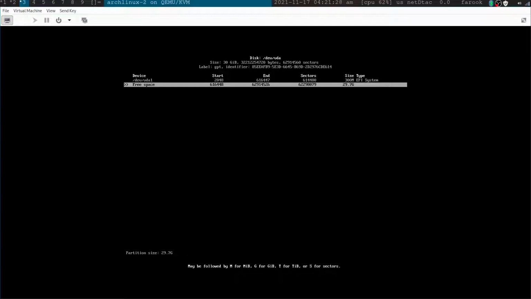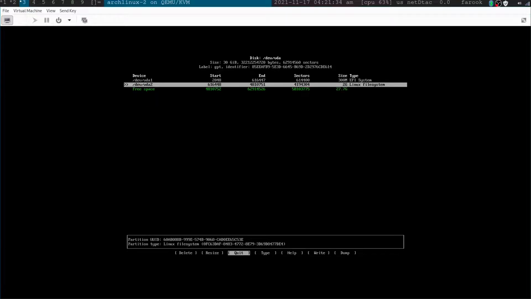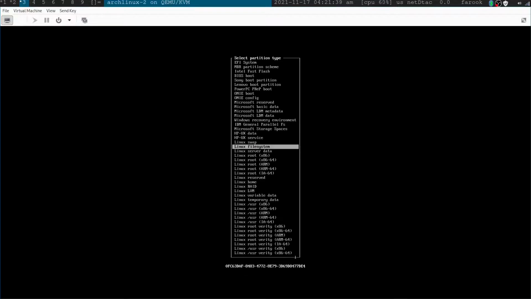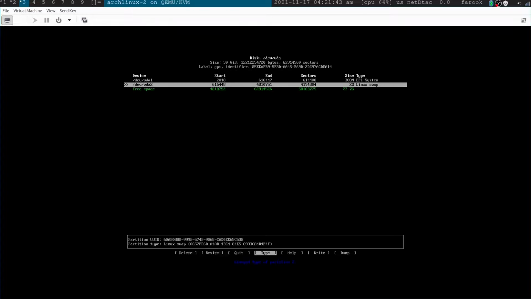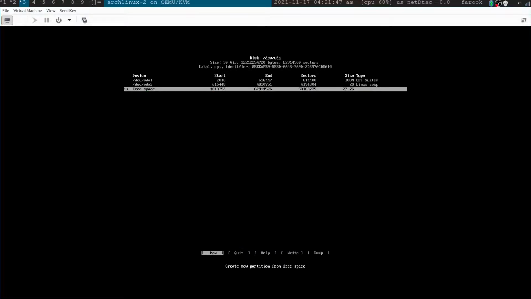This time I need the swap partition. It's going to be 2 GB. Now hit enter. And now you move the cursor to Type and then you hit enter and try to find Linux swap and hit enter. Now we have the swap partition.